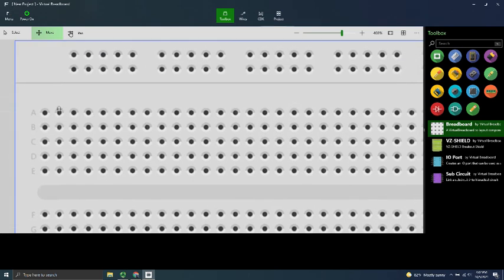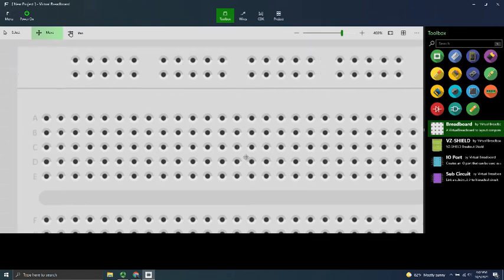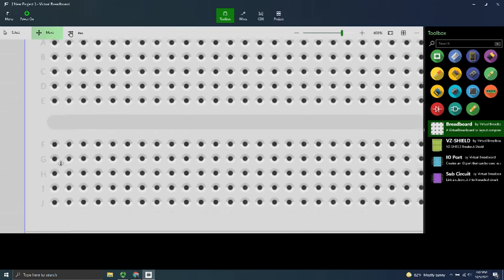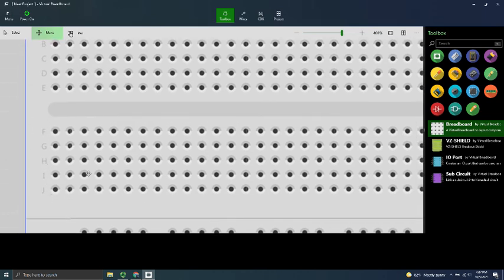Now, you can see that we have all these columns. 1, 2, 3, 4, 5, 6, 7, 8, 9, 10, and so forth. And on a regular breadboard, you'll see these numbers, so there'll be a number 1, 2, 3, 4, so that way you can keep track of which column you're on. And then they're also labeled by rows here. So this is row A, B, C, D, E, and F, G, H, I, J.